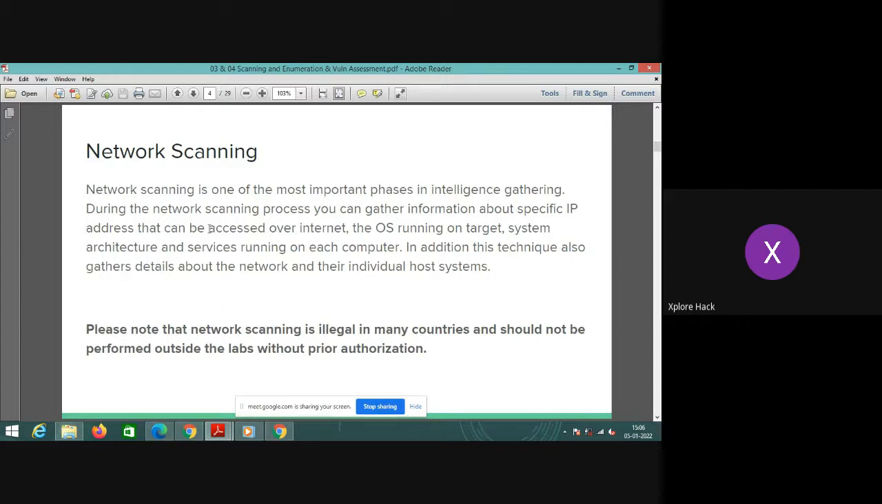Okay, so that's why it is very important to collect the information of the devices which are connected with your network. During the network scanning process, you can gather information about a specific IP. So network scanning you can do with the help of Angry IP Scanner or Advanced IP Scanner to identify the IPs. Through the IP, you are able to identify the vulnerability of that IP or that system. So that's why you have to take all these things.